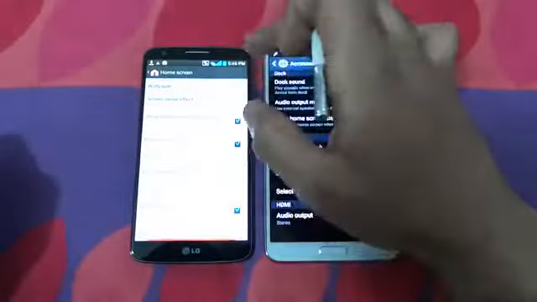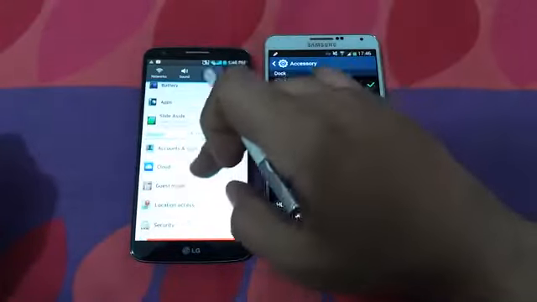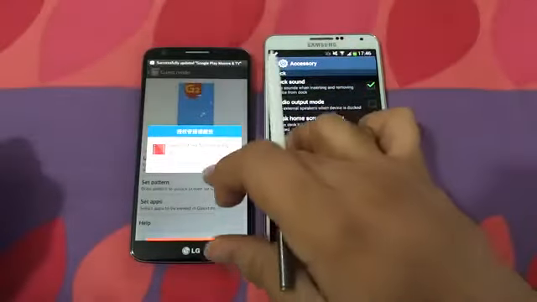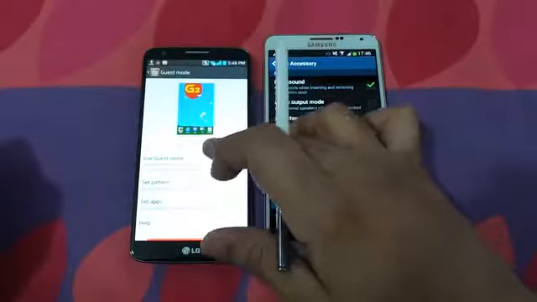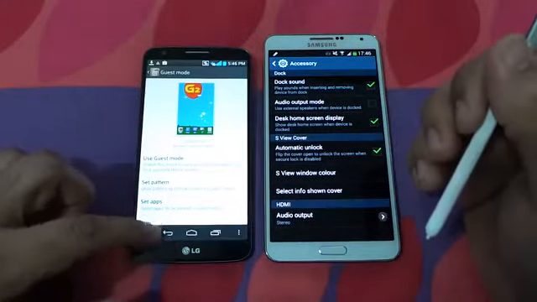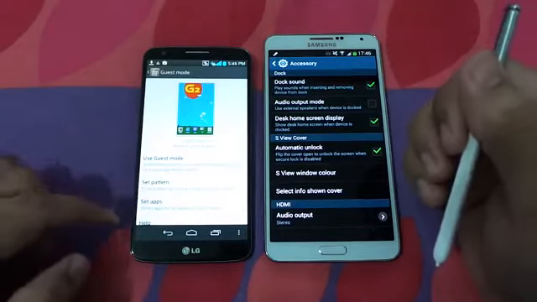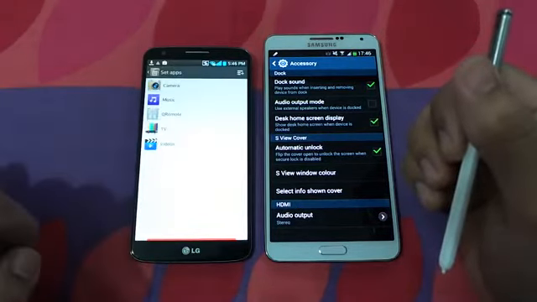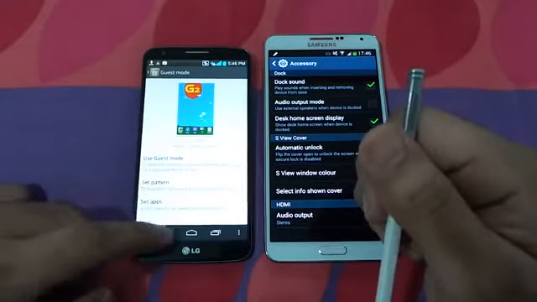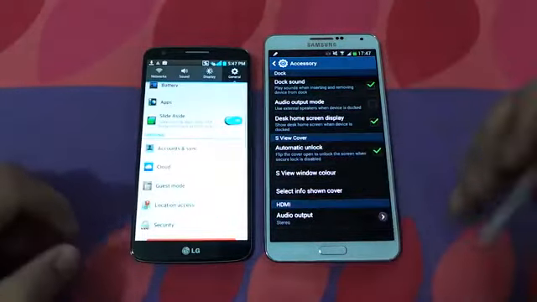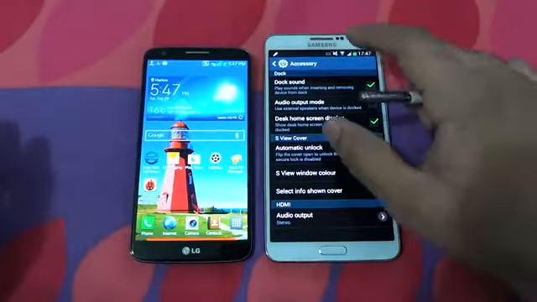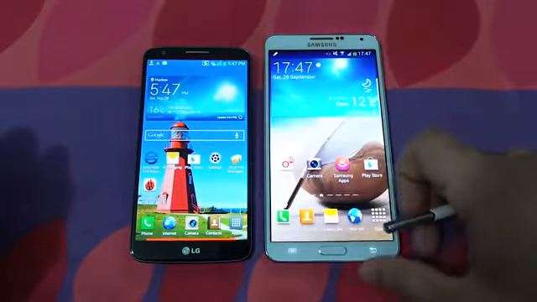Now let's see where it is. Here we have guest mode. Now you can enable the things you want to show your guest, otherwise you can disable them. Here you have to set a pattern to enable guest mode. You can set apps. Here are all the apps I have set for guests, and when you enable guest mode, of course they wouldn't be able to see all the things that are running in your personal use.